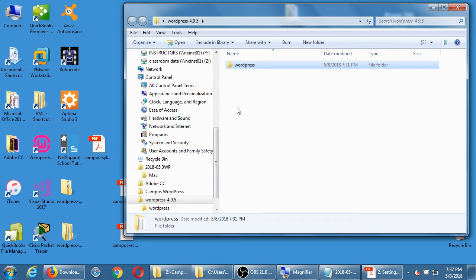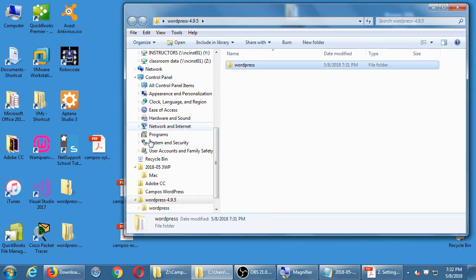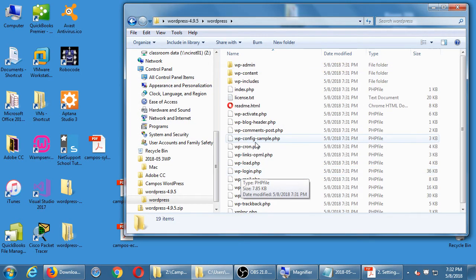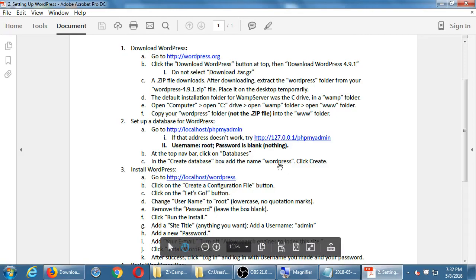Okay, so after it extracts, you get a folder on the desktop. This is a little odd here. You get a folder on the desktop with the number 495, and then inside of it, you get the actual WordPress software folder. Now, there's nothing interesting inside of that folder. If you look in there, there are a bunch of files that you don't need to work with at all. It's just that the software is now extracted. We've downloaded it, we've extracted it, we're going to install the software in a moment. That's what step one is right here. Go to the site, download the file, right-click extract.